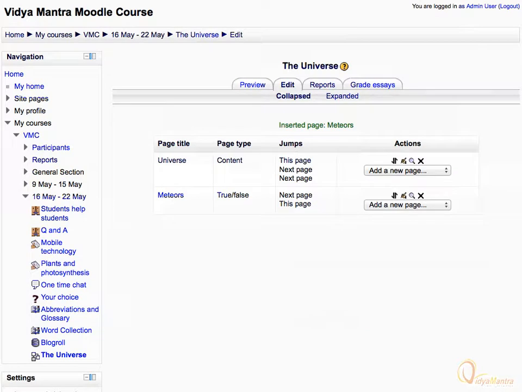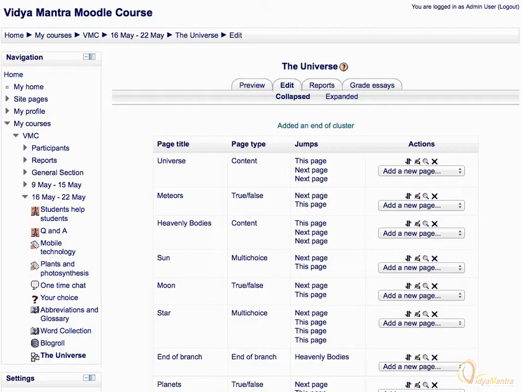Note that, till now we have added a content page called Universe and a question page called Meteors. In a similar manner, you have to add other pages in the lesson activity yourself, as described in the document. This is how the edit page would look like, once we have added all the pages in the lesson. Let's edit a page and see its settings.